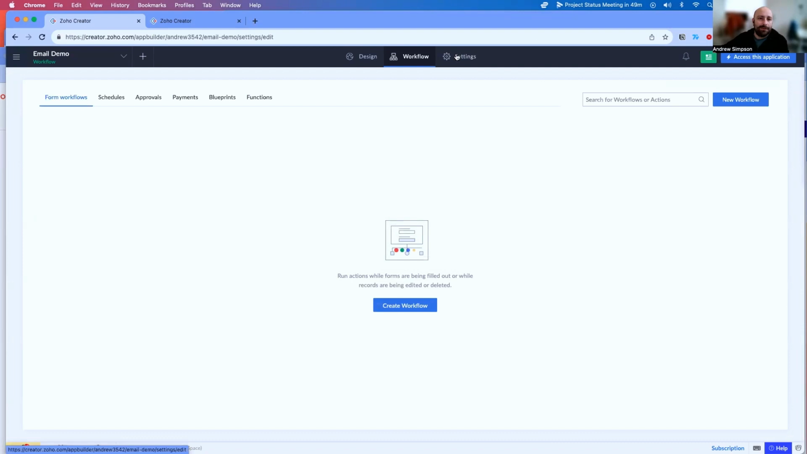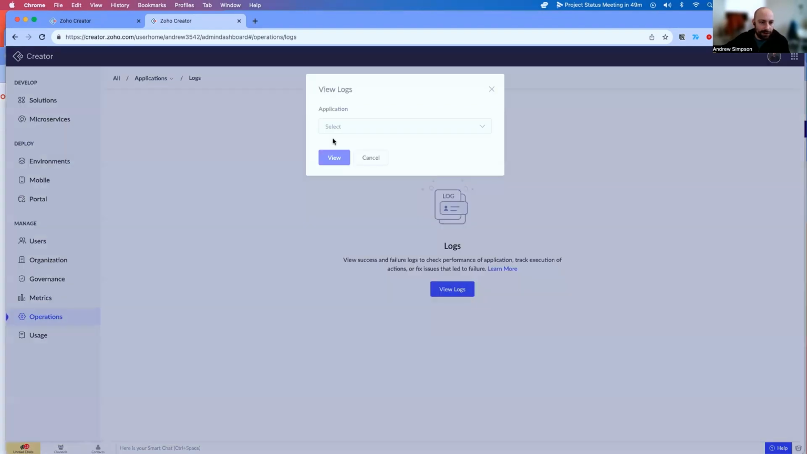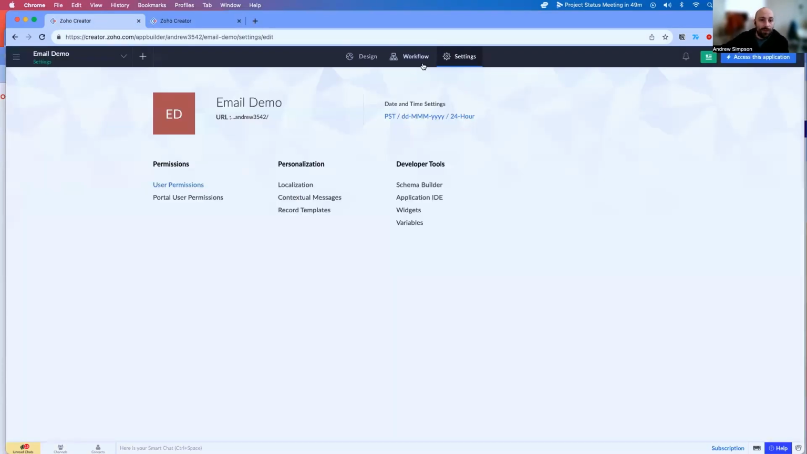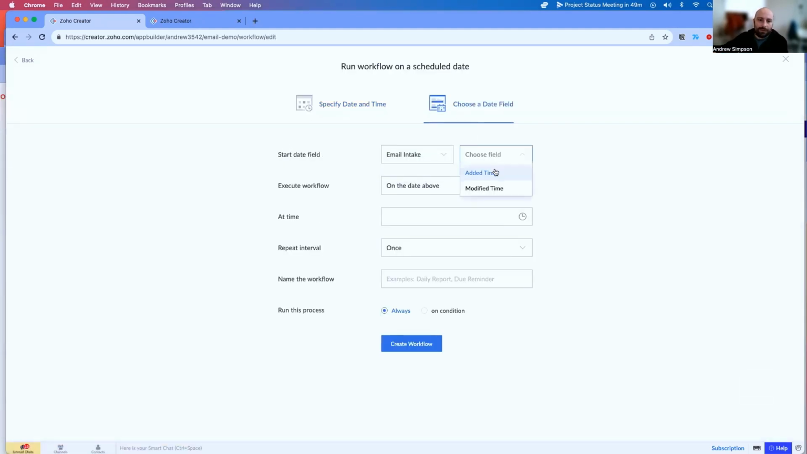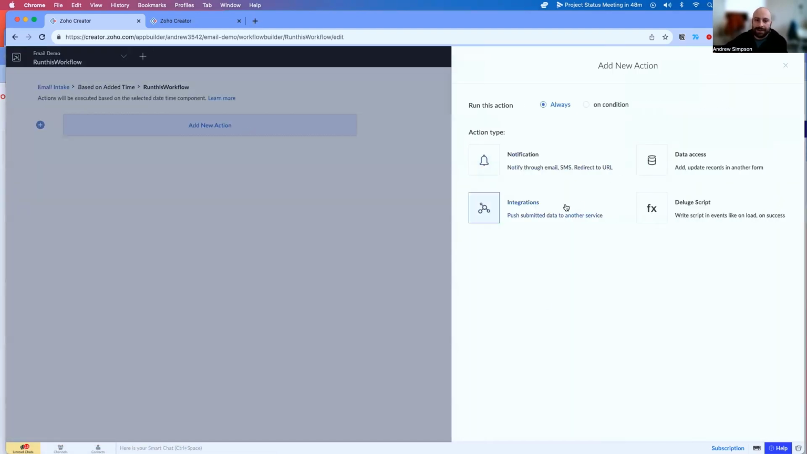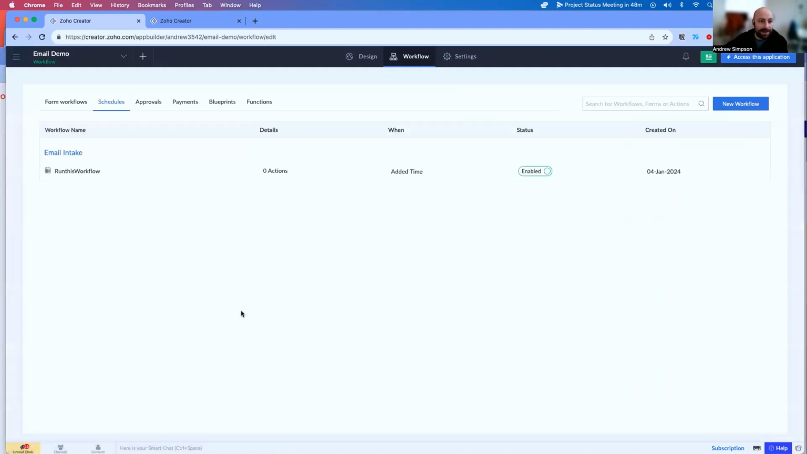From my experience, if we go to the settings, if you're in Creator 5, there's an audit log. If I go to logs, view logs for email demo, sometimes if you email it in and the workflow errors out, the record isn't actually created. So what you want to do is create a schedule function, create a workflow and say, at a time, after let's say 1 minute, then run this workflow. And then from there you can run your function, either a notification or an integration, or my favorite is the Deluge script, and we can write whatever code we want. I'm going to click done. So now we have that here.